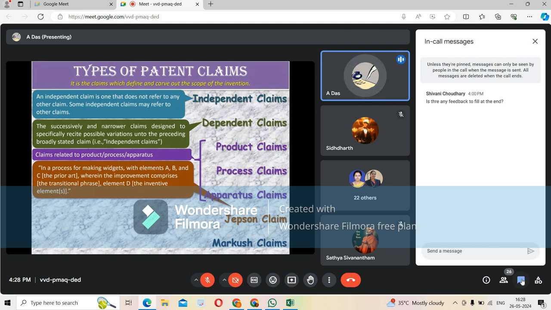The Jepson claim will be something like the process for making a widget, where element A, B, and C, wherein the improvement comprises a transitional phase, element D. So something like this, where you combine the entire process of doing something where the 4 elements are there, and each element consists of certain things. This is the prior art which existed before. This improvement is done on that, and this is what you got. So this type of writing is called a Jepson claim.